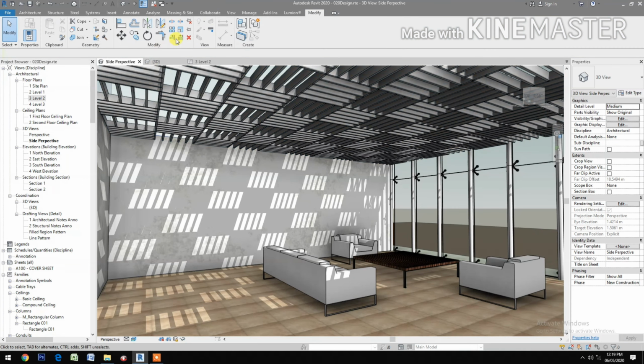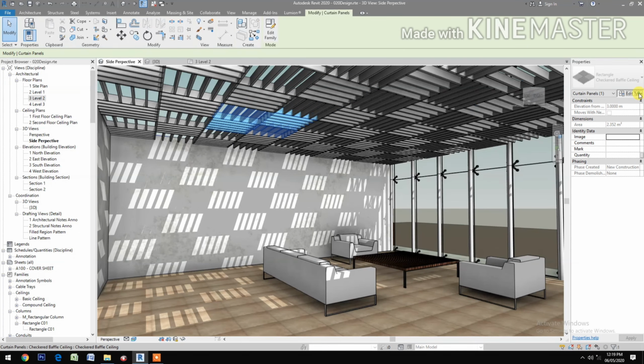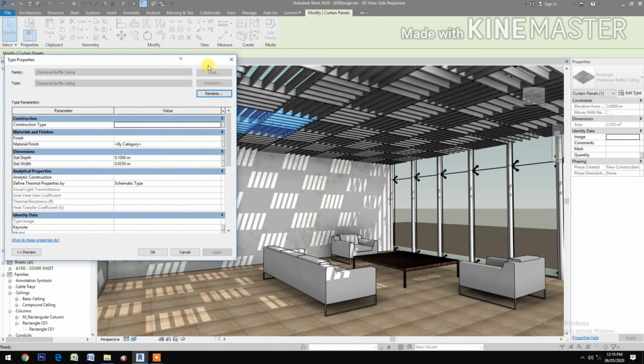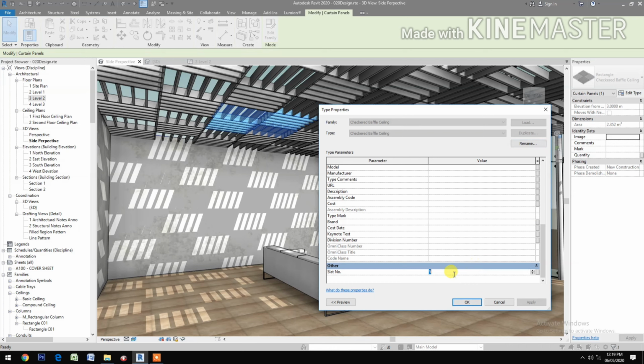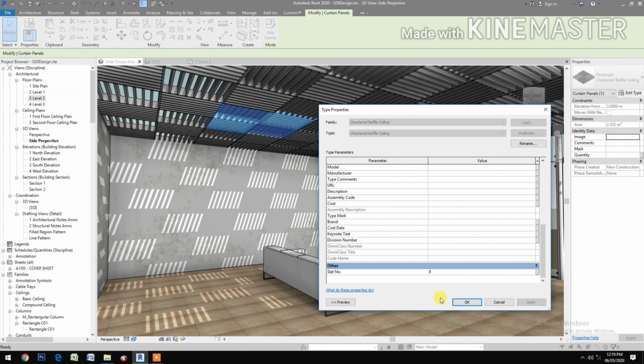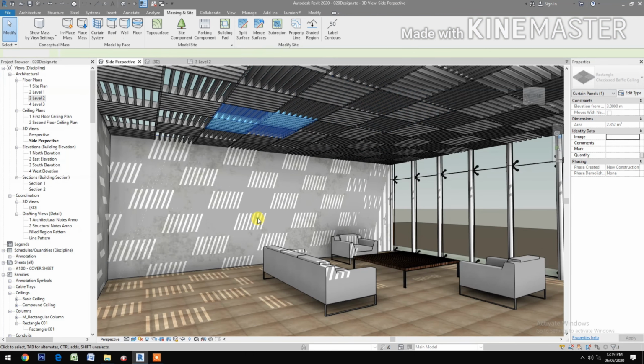Okay, go to massing and site, turn off the show mass. Okay, let's try to modify some of the parameters. Let's select one panel, go to edit type. Let's change the slot number to 8. Apply. Okay, good. Now you have the finished checkered baffle ceiling.